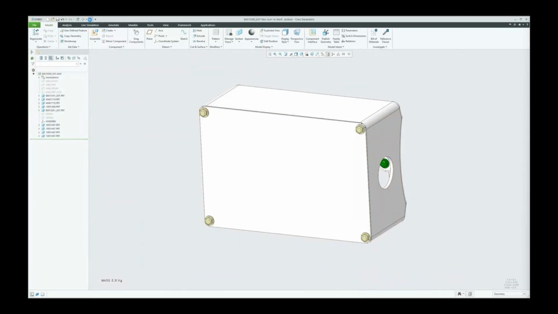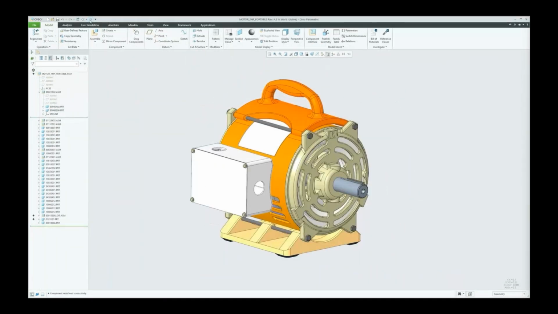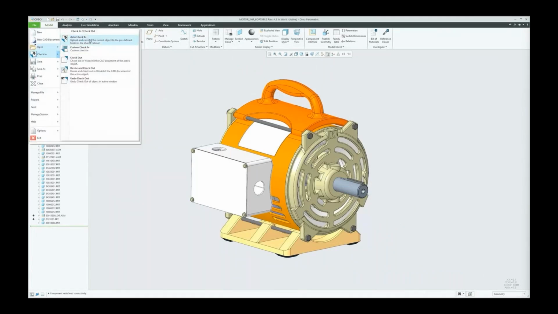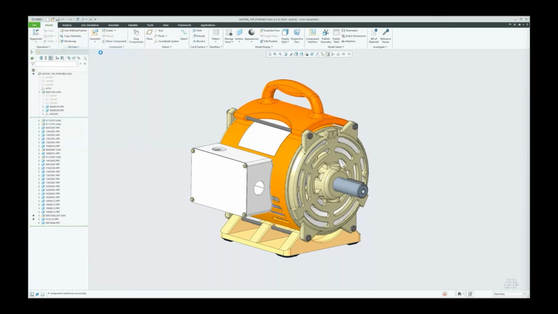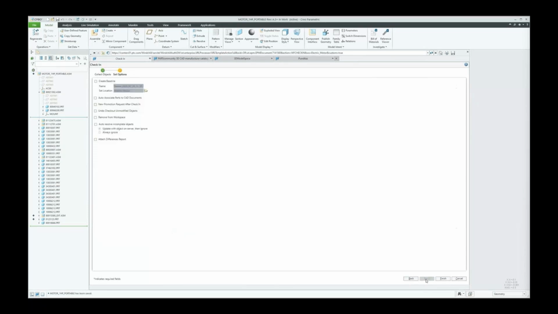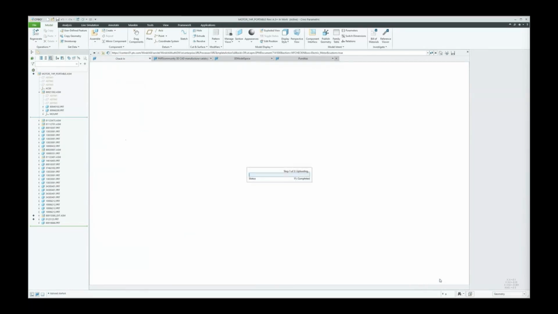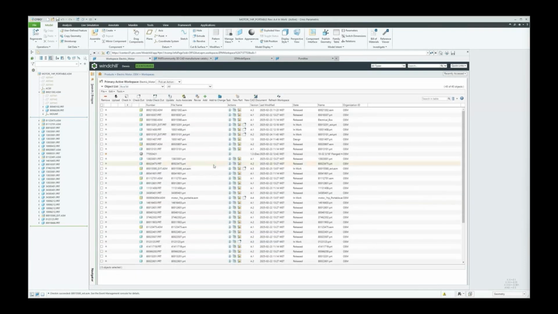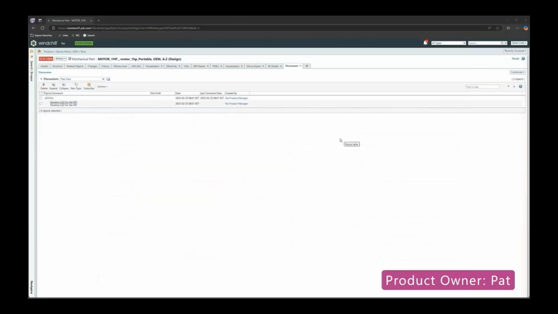So Dennis has now finished all of the CAD work. The only thing left to do now is check this back into the system. Once that's been done, then Dennis's work is finished.